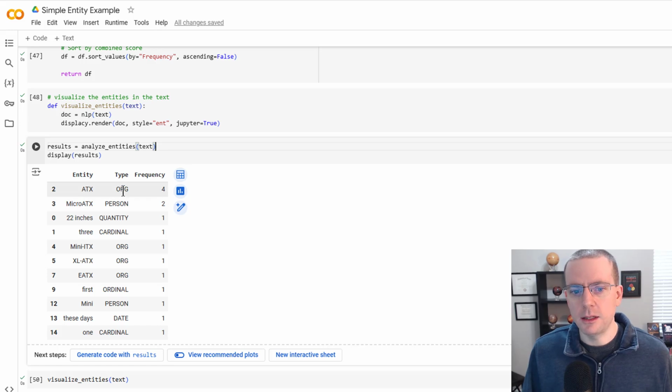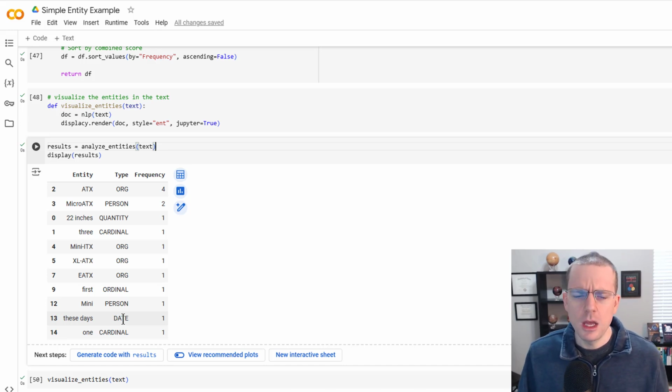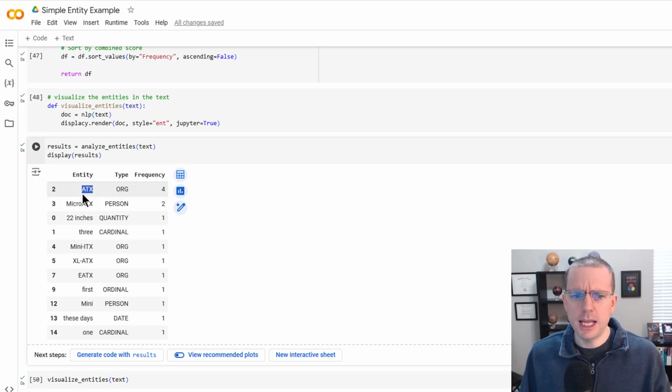So we can see that there's organizations, and we can see that there's people, and we can see that there's numbers and dates and so on. And you'll see different types depending on the nature of your content. And so we can look at the types and start to understand something about what the page is about. Is this page about people? Is this page about organizations or something else? And then we can look at the entities themselves to start to understand what this page is about. Okay, this page seems to be about something related to ATX or maybe micro ATX.